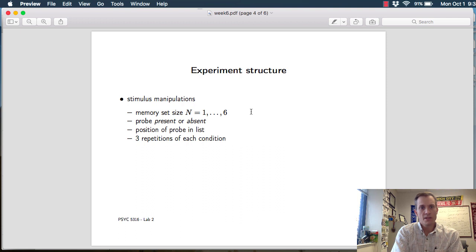And then we will also manipulate the position of the probe in each list. So this is going to be variable depending on the memory set size. For example, if the memory set only contained 1 digit, if the probe is present, it can only be in one place, the first position. But if you go all the way up to a memory set size of 6, then the probe could have been either the first digit, or the second, or the third, or the fourth, or the fifth, or the sixth. So you can see that that position variable is tied to memory set size.